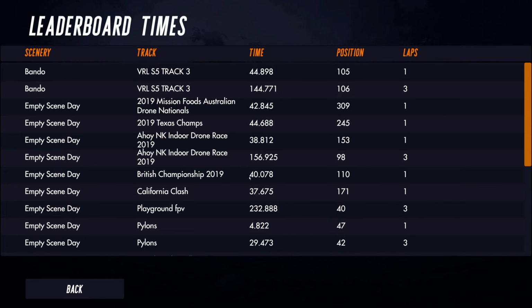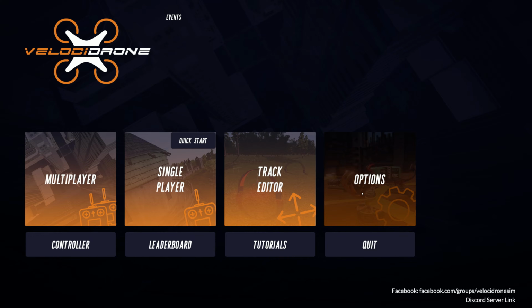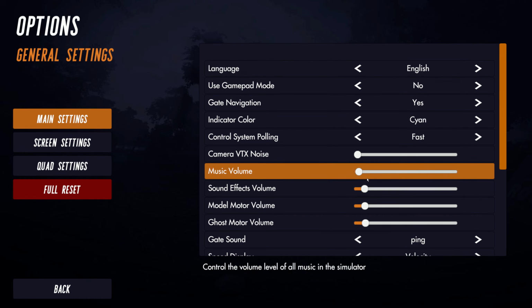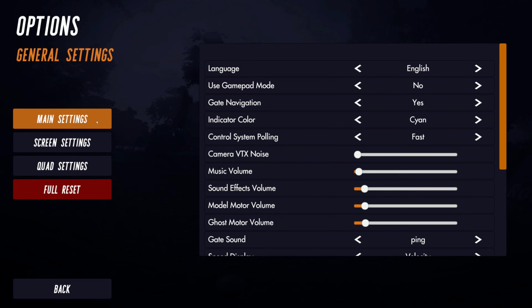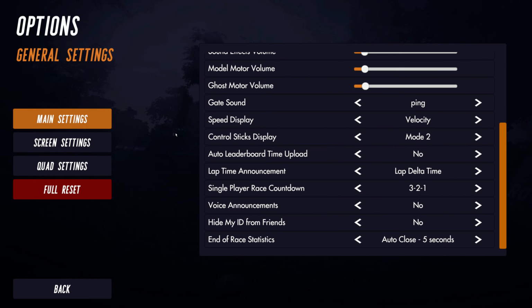So let's now come out of here. Now we understand what this does. Let's come out of here and talk about some of the options that you have for how times are uploaded to the leaderboard and how the sim communicates to you about leaderboard times. So if we go into options and the main settings, there are 2 key settings in here, actually 3, but one of them is a slightly tenuous link, but there are two settings which control how the sim communicates with leaderboards.